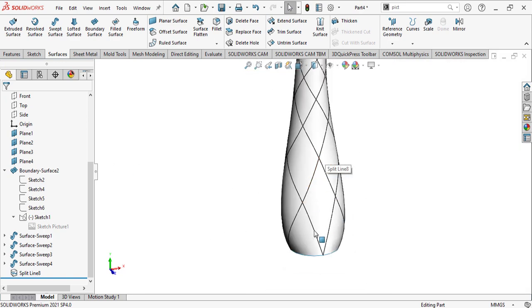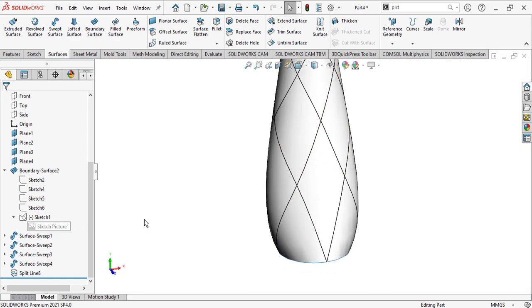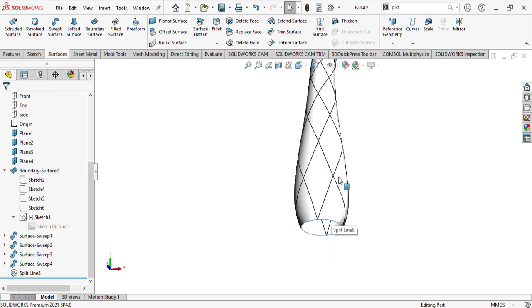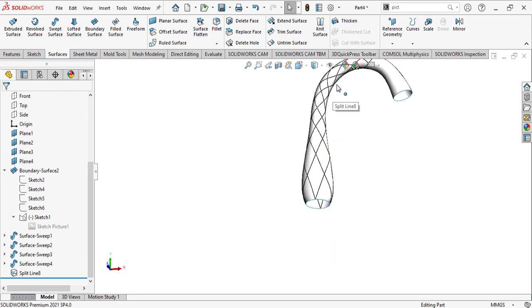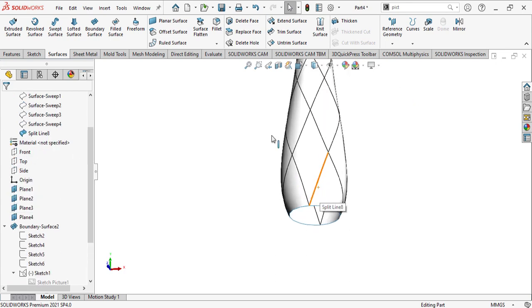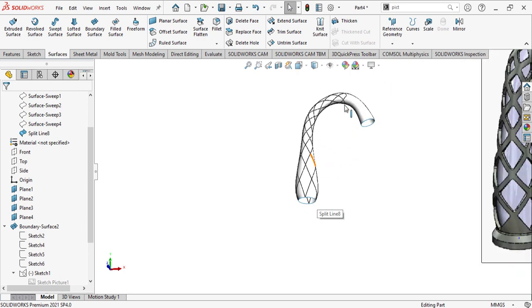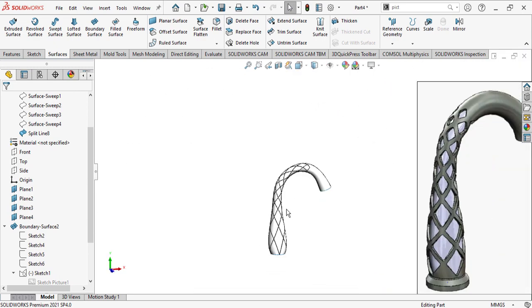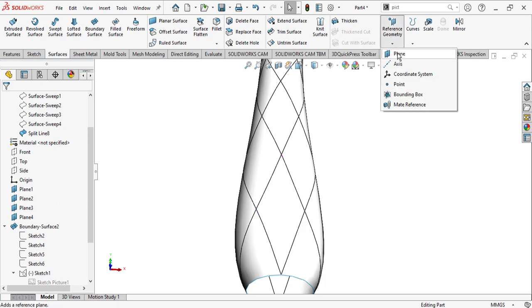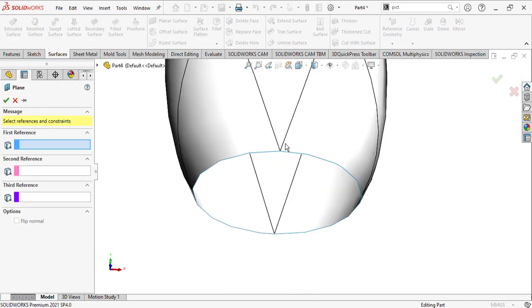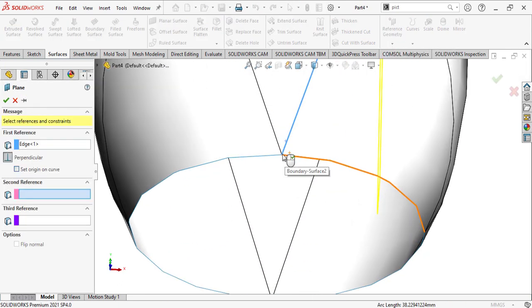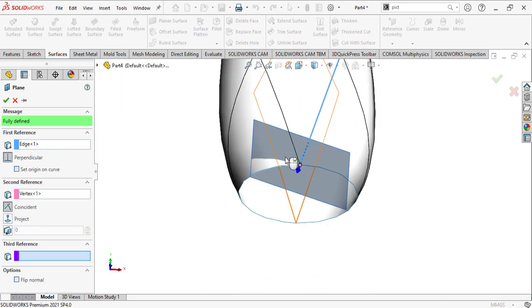We need to make thickness here. I can make thickness easily by build a circle and move circle around the path of this. After this we can make some trims. Let me add some circle, but we need to make plans here. Okay, let me go to reference geometry, plan, select this one and this point to make plan here.